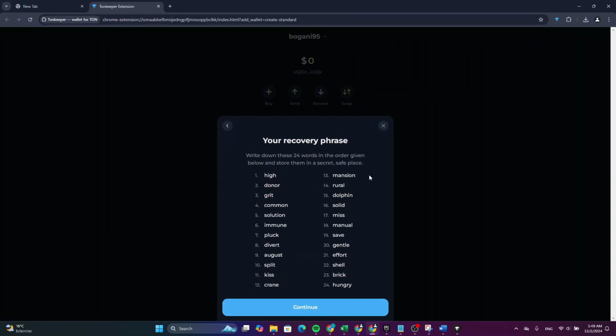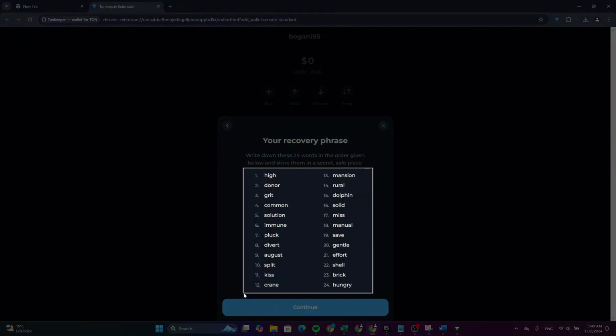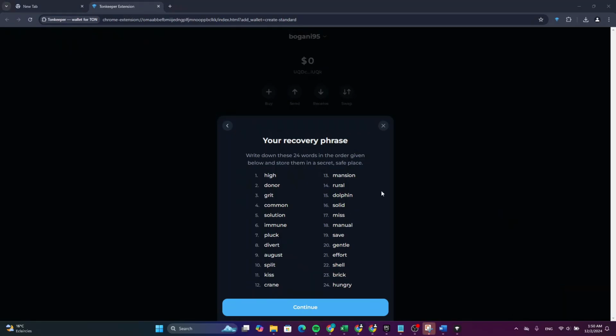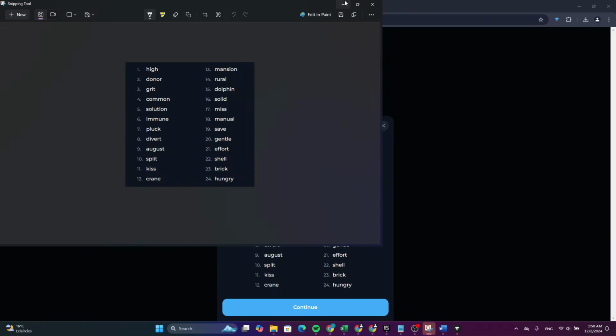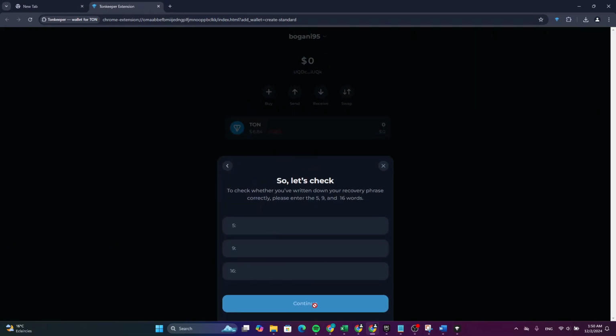Now after that, make sure to save these phrases because this is the only key to recover your wallet if you miss it. So after you save your phrase key, they will ask you to enter it in the next step. Now just click on continue.